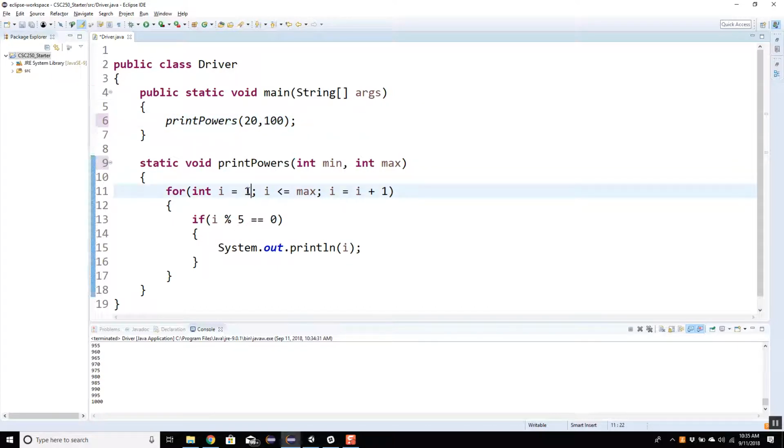And then I'm going to change my 1 here to instead be min. So now I have a function that takes in 2 parameters, 2 integers, min and max, and I happen to use min to give me my starting point in my loop. I happen to use max to give you my ending point in the loop. And now this will go from 20 to 100.